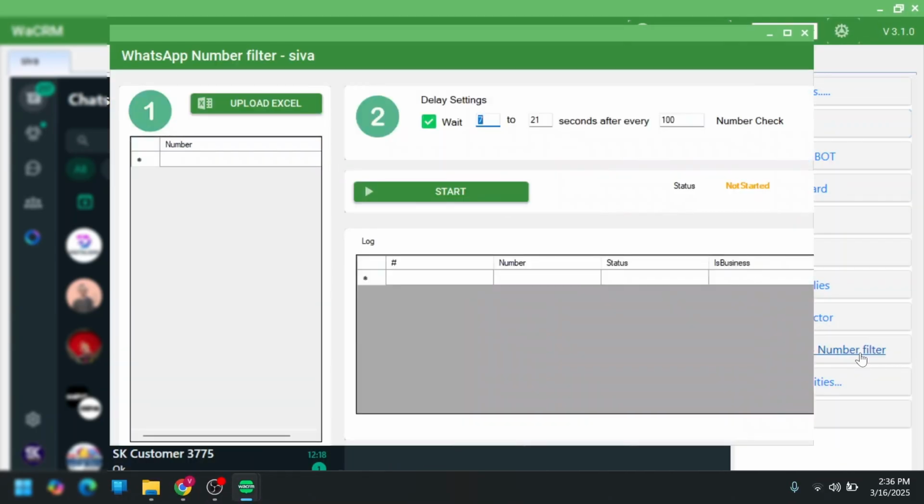Then number filter. For example, if you have some 1,000-2,000 numbers of people for marketing, and you don't know whether they are on WhatsApp or not, you can just upload them as an Excel and click the start button. It will find out which numbers in the Excel are available on WhatsApp and which are not, so that you can use that for your marketing accordingly.